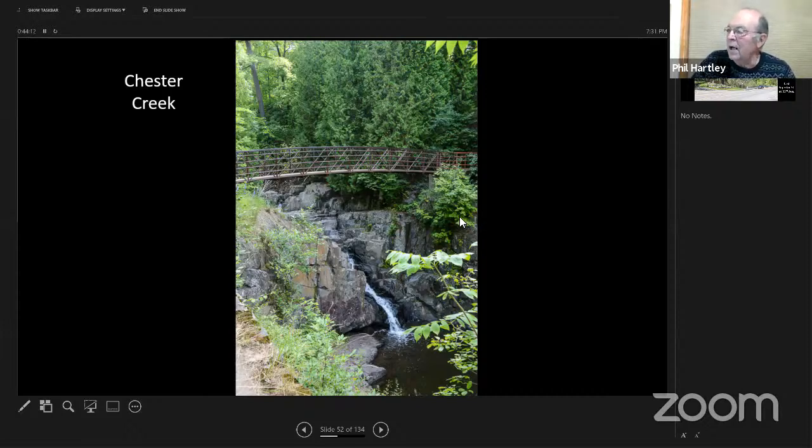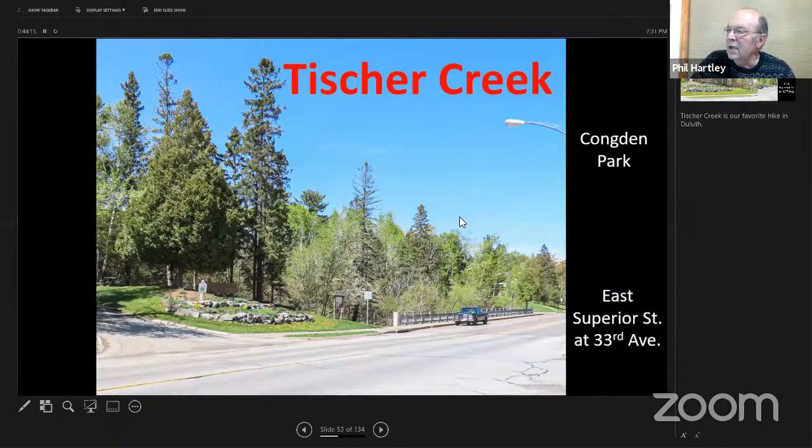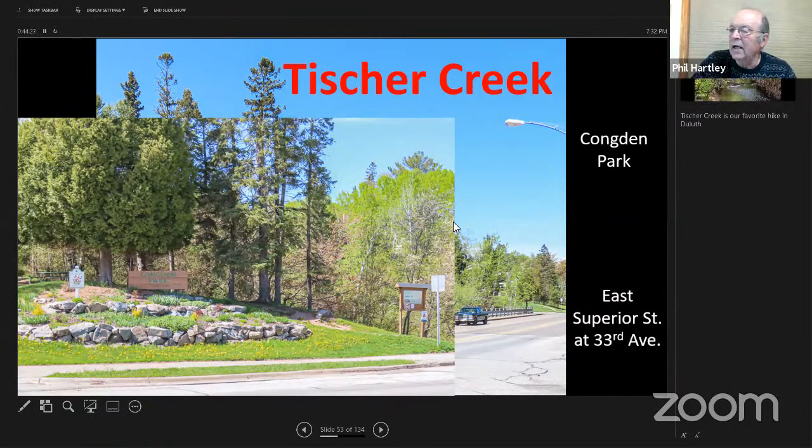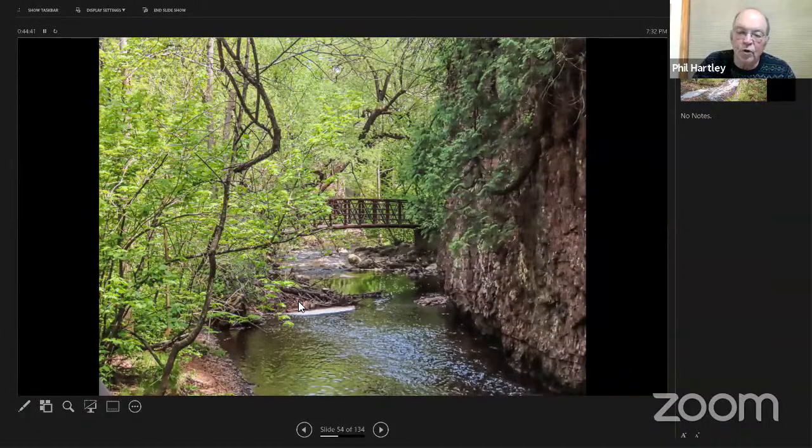And further up is Tischer Creek. This is the one that actually flows down by the Glensheen Mansion. There's a little park there called Condon Park. And this is all there is to it. But right in here, there's a little path and a set of stone steps that goes down to the creek. And once you get down there, you're in heaven. There's, I think, 3 or 4 different footbridges crossing the creek, so you can zigzag back and forth.